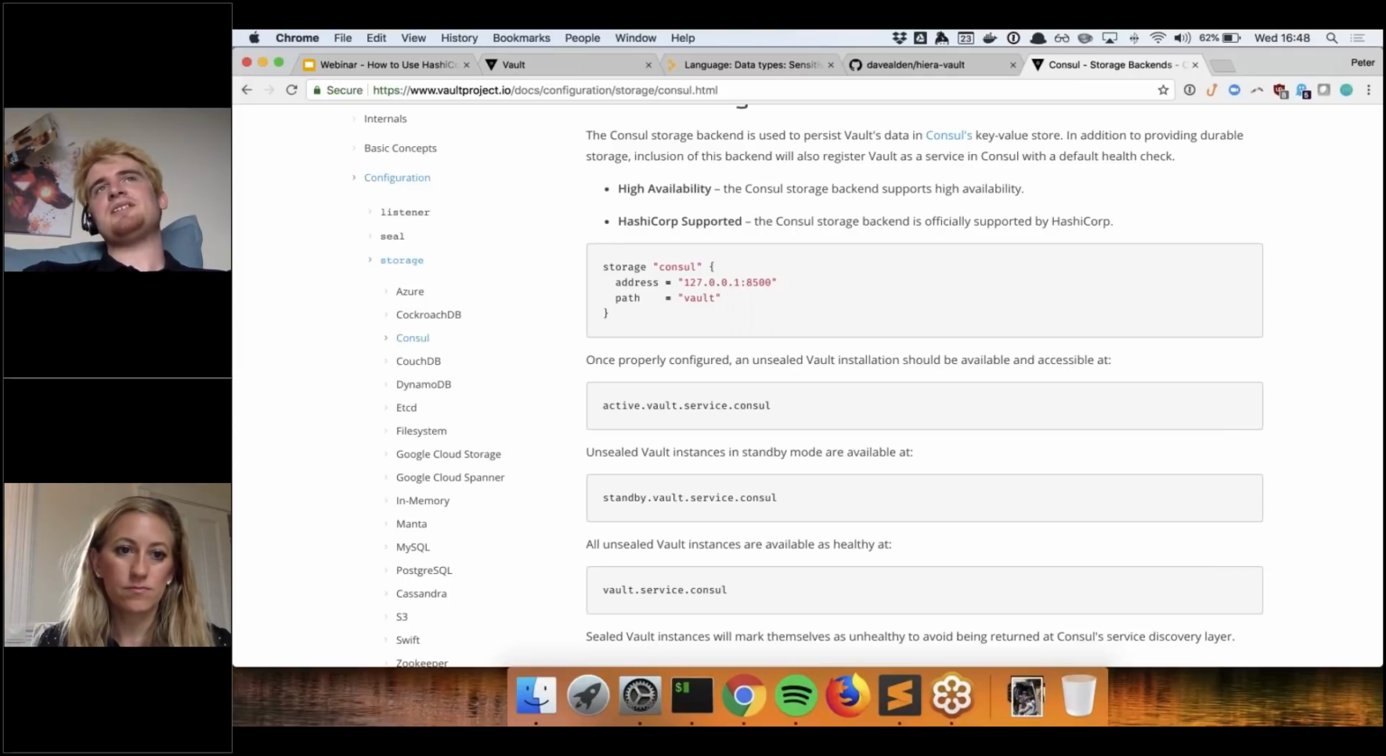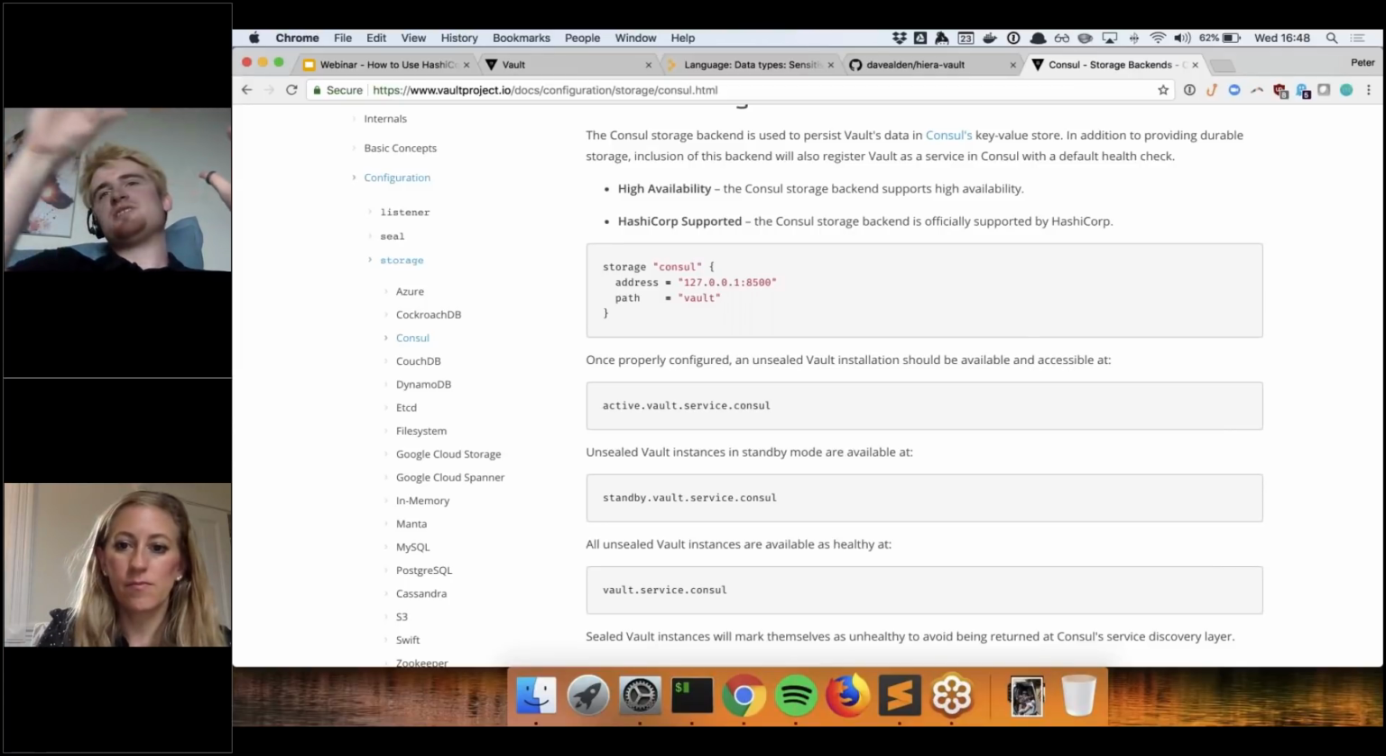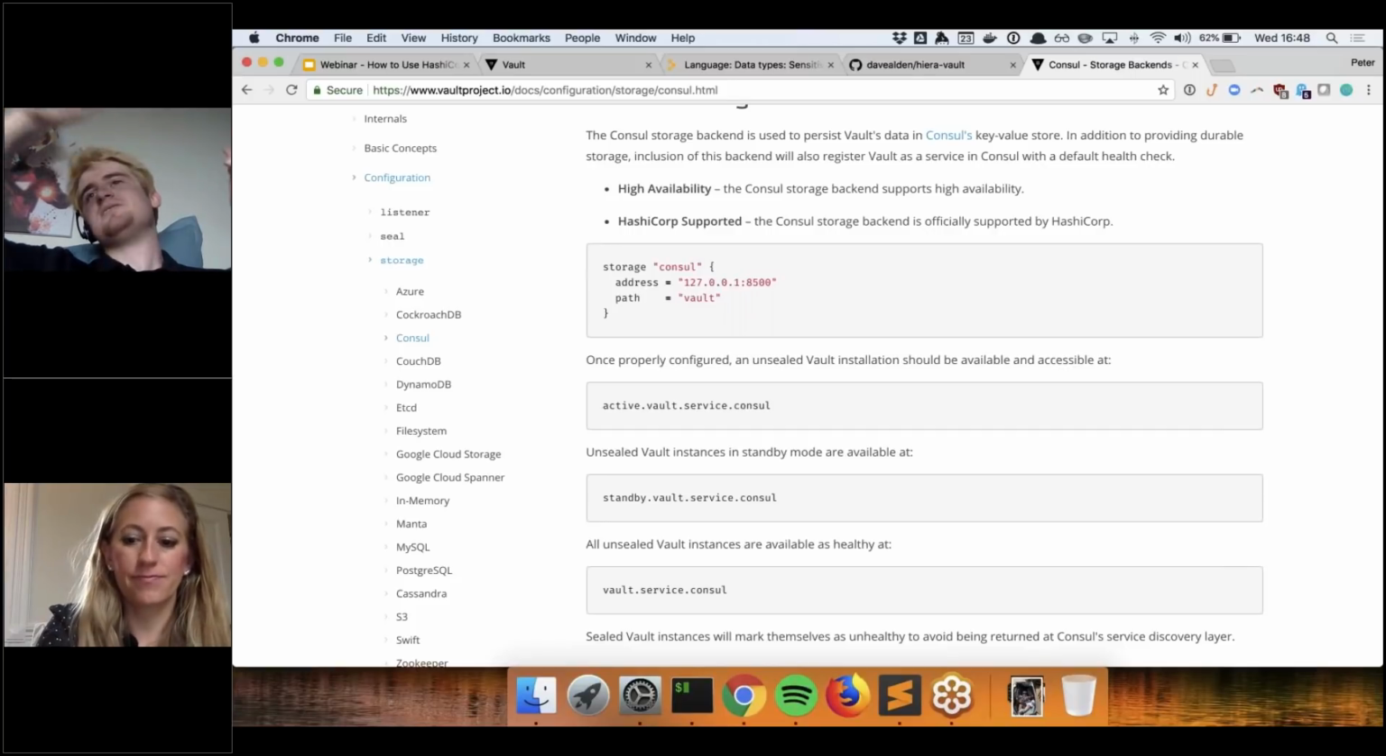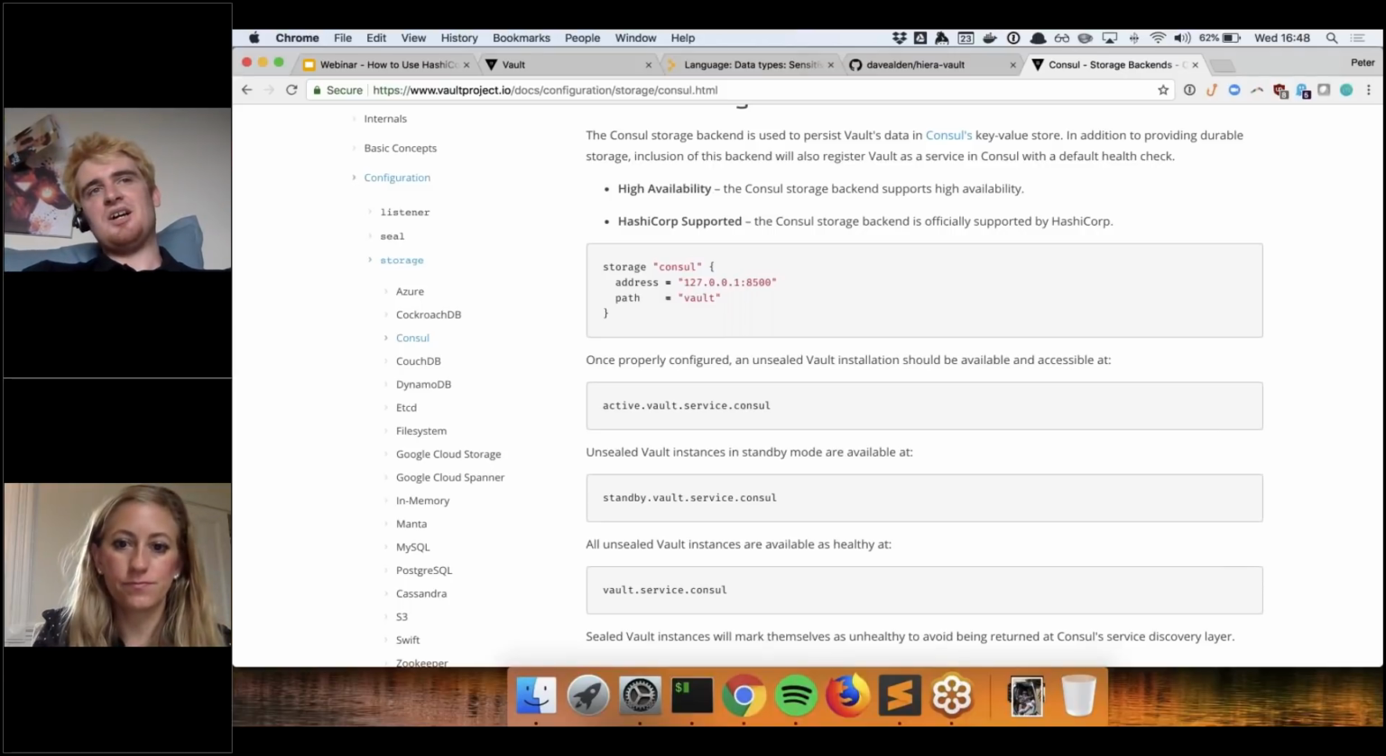In terms of how that all works with Puppet, again, Puppet talks to Vault, Vault talks to Consul. Puppet doesn't talk directly to Consul. And the secrets are kept encrypted inside Consul. So you don't really have to worry too much about that part.